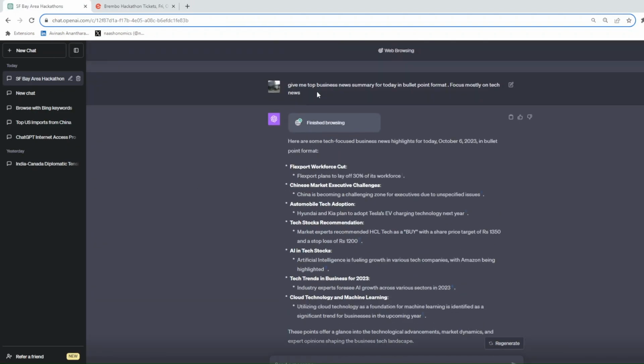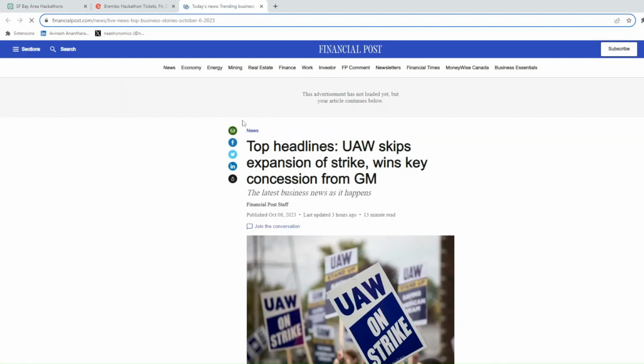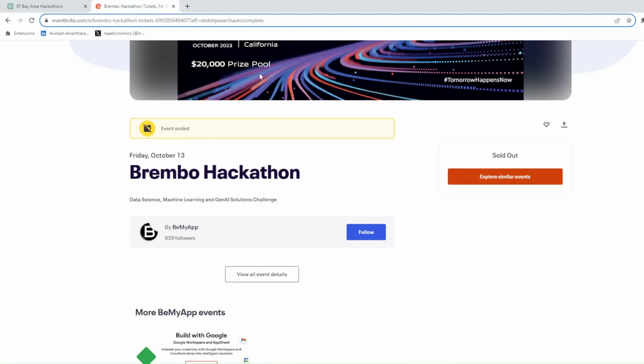Okay, so give me the top business information. Here are the news items it's giving, and you can also see the source where the data is being fetched from. So that's basically it, and let's look at it later on.